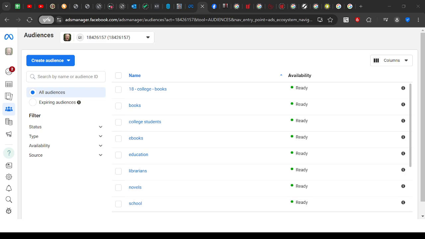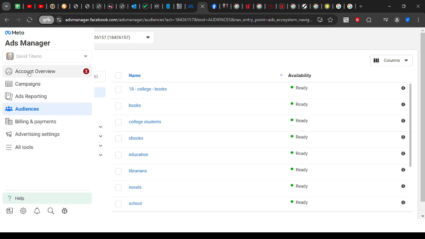How to create an audience in Facebook ads. So this is Facebook ads. You see over here it says audiences. And over here on the left, I'm going to show you, you put the menu on the left and it goes down to audiences. And then you come to the page that I started on.